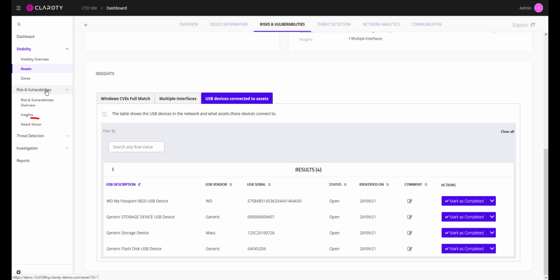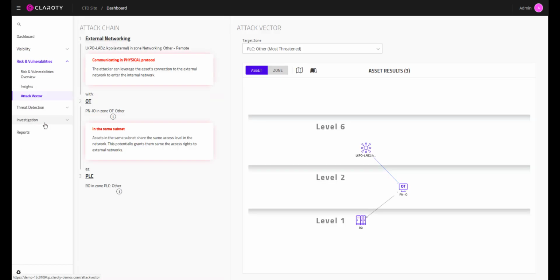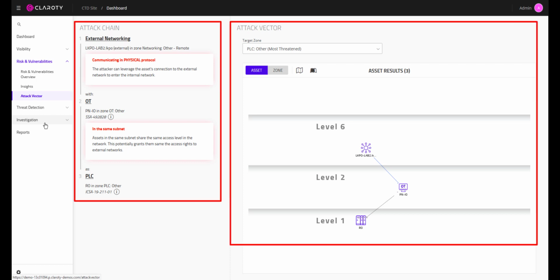The next section deals with attack vectors. Attack vectoring is a tool that establishes a consolidated view of the cumulative security risks in your ICS network. From there, it helps you proactively find ways to mitigate those risks. It does this by visualizing the impact of security gaps and other potential risks to vulnerable assets.